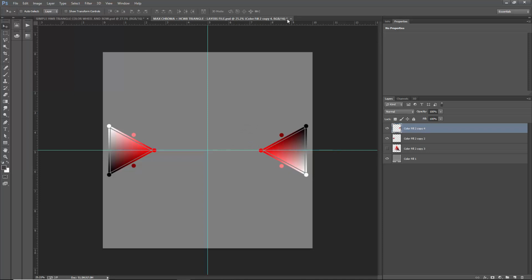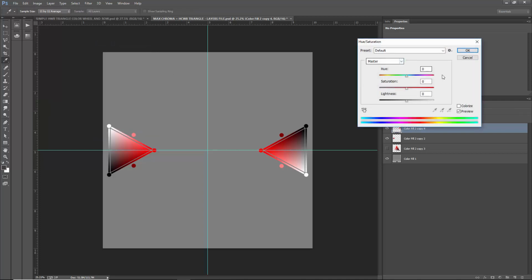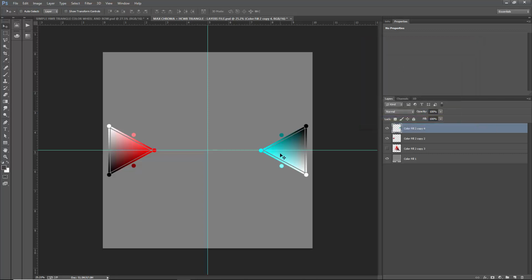Now, since I'm in 16-bit, I can perform this hue operation and it'll be accurate. If you're in 8-bit, sometimes shifting the hues can create little banding and noise of hues in the more neutral regions. So I'm going to go to Adjustments, Hue and Saturation. I want to shift the hue, the master hue only, 180 degrees. So that makes it cyan. I'm going to do a Control E or layer merge down. Now I can duplicate this holding Alt, drag, or right-click duplicate.